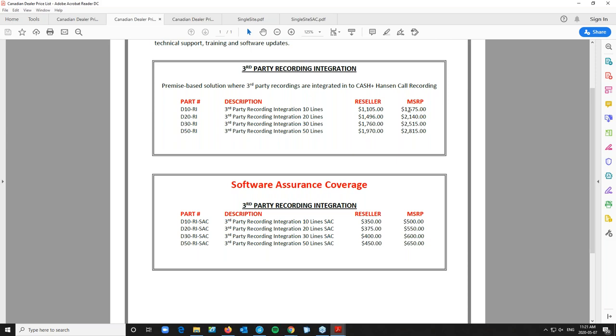So with hosted, if they don't pay, we turn the service off. With premise-based, it's an upfront purchase. They own the product. It's theirs to keep with the option of a software assurance coverage every year. If they decline renewing and 6 months down the road need support, we don't offer any incidentals. They will have to pay for that annual support at that time.